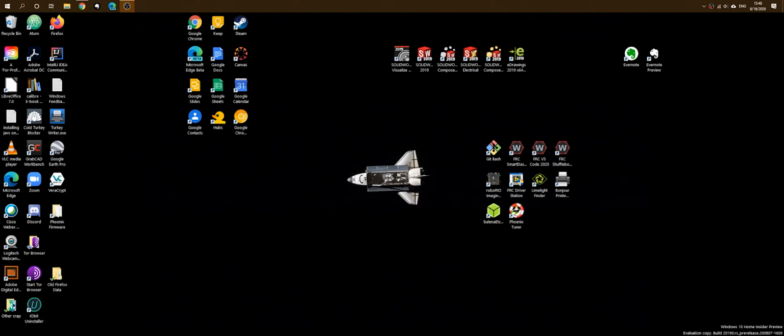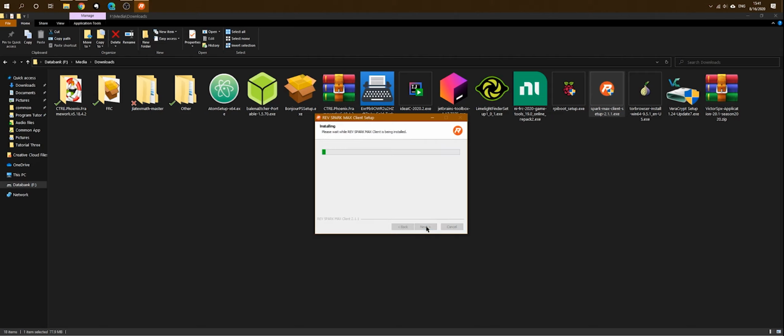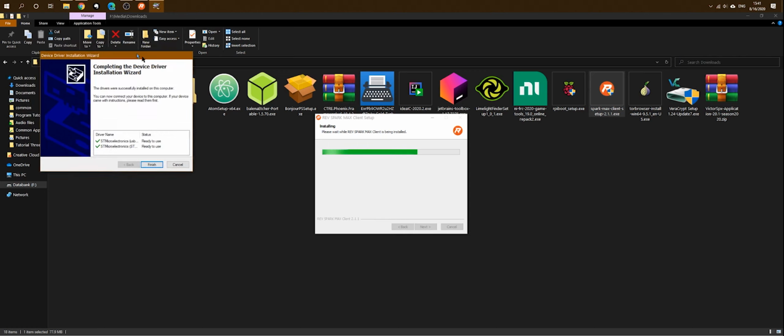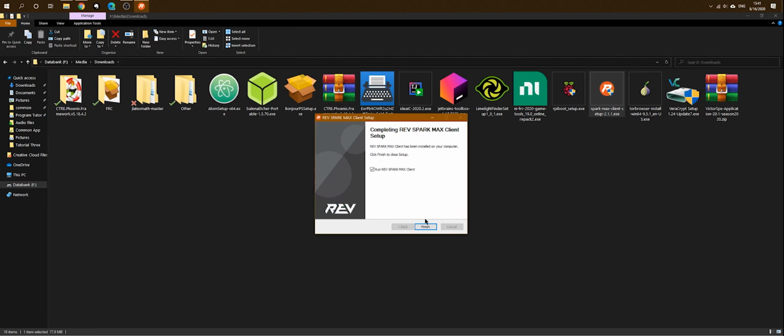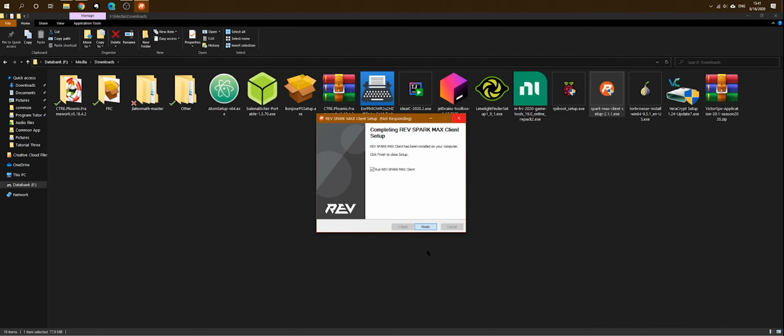Now, for teams that are using SparkMax motor controllers, you need to install a separate client in order to program them. First, navigate over to the Rev Robotics SparkMax software resources site and click on Download the latest SparkMax client. Once the download is complete, run the executable and wait for the installation to complete. You may get a pop-up from Windows claiming they protected your PC, but again, just click on More Info and click Run Anyway. While the installer is running, you may also get another pop-up from Windows Defender that blocks certain features of the application. Click on Allow Access in order for the application to have internet access to the RoboRio.